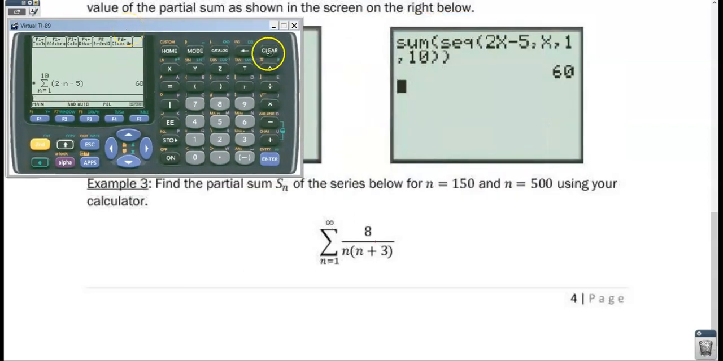So I'm going to go to my catalog, pull out the summation command, and now I'm going to type in my argument, 8 divided by, I'll just use x times the quantity x plus 3, and I'm going to find the summation in terms of x, starting at 1. Here we want to find the partial sum for the first 150 terms, so we'll type 150 in here, and hit enter, and see how this does.